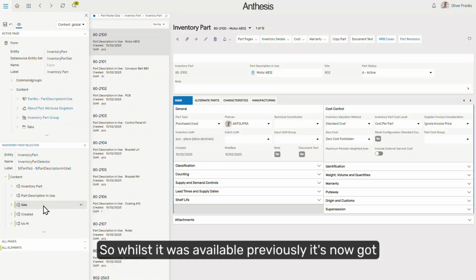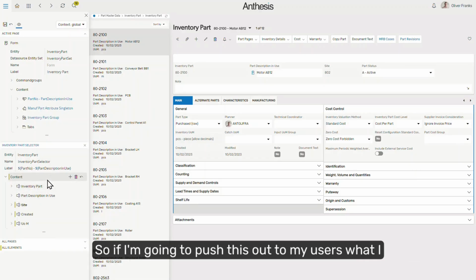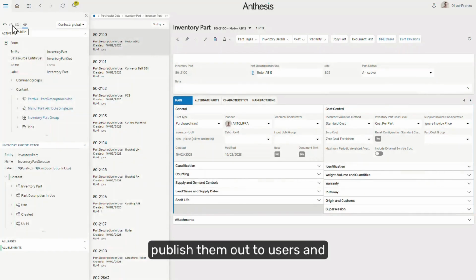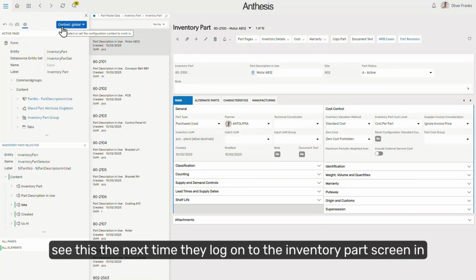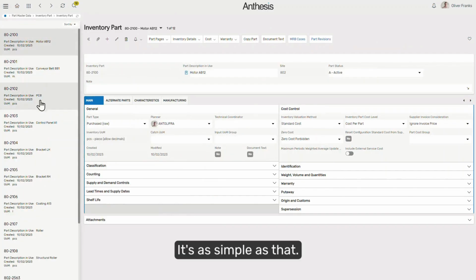So whilst it was available previously, it's now got a lot more functionality and we can add a lot more fields to this. So if I'm going to push this out to my users, what I now need to do is I need to save those changes that I've made and publish them out to users. And then anyone using this context will see this the next time they log on to the inventory part screen in IFS Cloud. It's as simple as that.